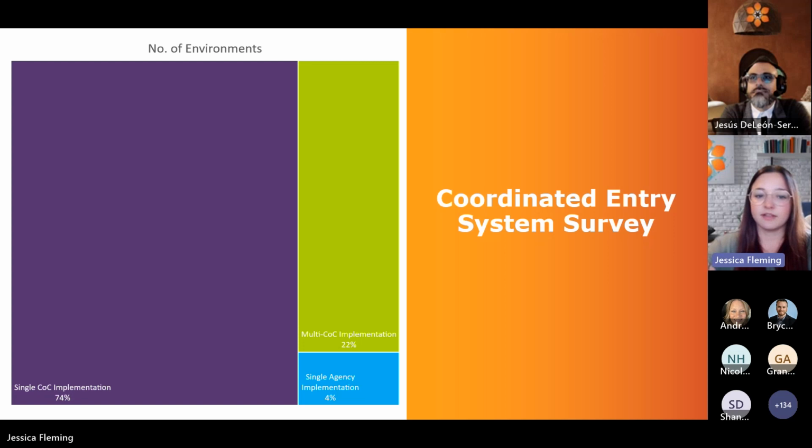And so this is one of the very first items that we wanted to highlight here: the majority of folks who are using ClientTrack are single COC implementation, but 22% are multi-COC implementation. And that just adds an additional layer of complexity whenever we're developing things, because we need to make sure that multiple different COCs, there might be multiple different planning committees and everything else. So making sure that all of that is taken into account during development.